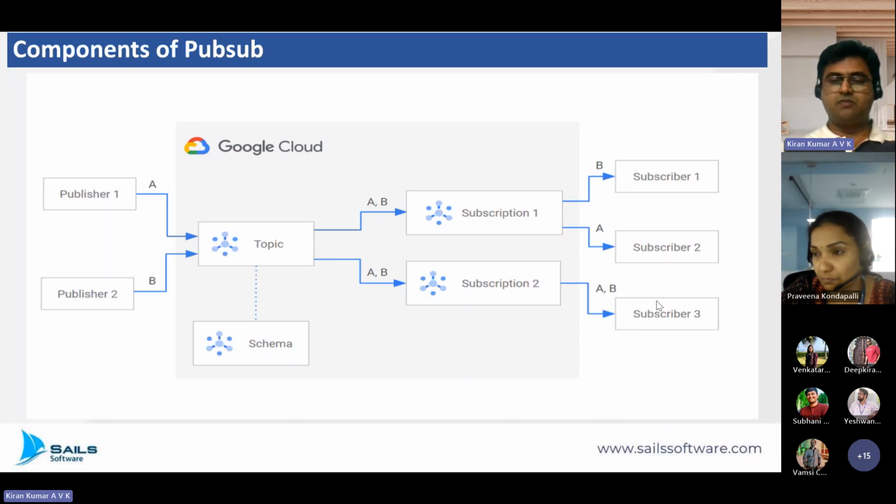So here you can see subscription one has two subscribers, so a subset of messages is sent to each subscriber, and for subscription two only subscriber three is there, so all the messages are sent to that subscriber. We'll see some of these things in action later. Any questions here?